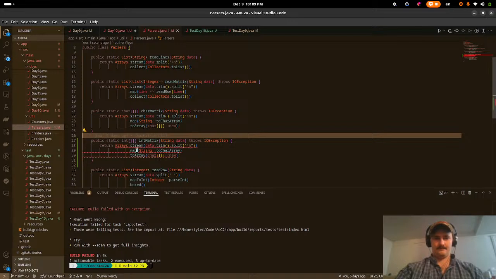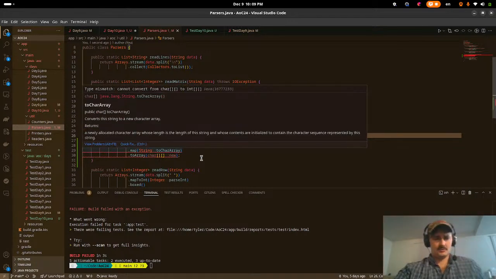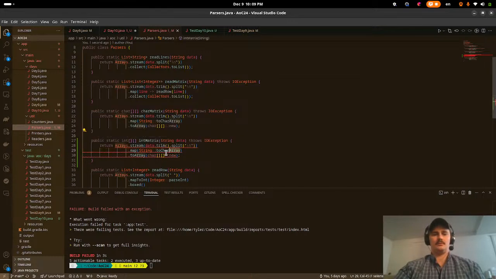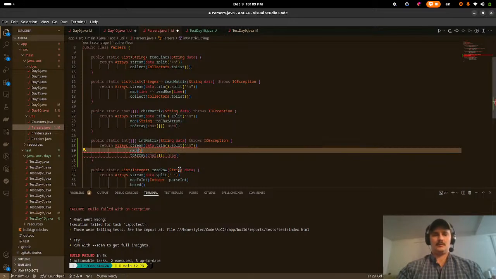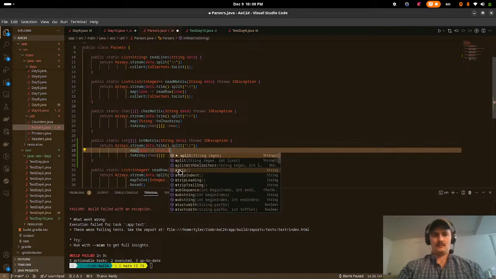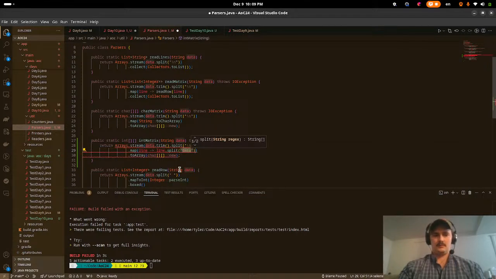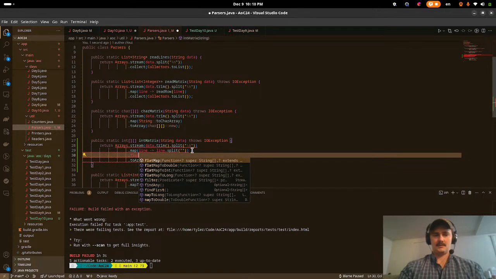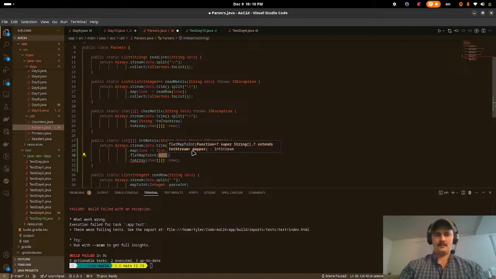It's gonna be a little bit different. Map each one of those. Split it by new line. Map each one of those to split. Split each number. Flat map to int. Flat map it to int each one of those.